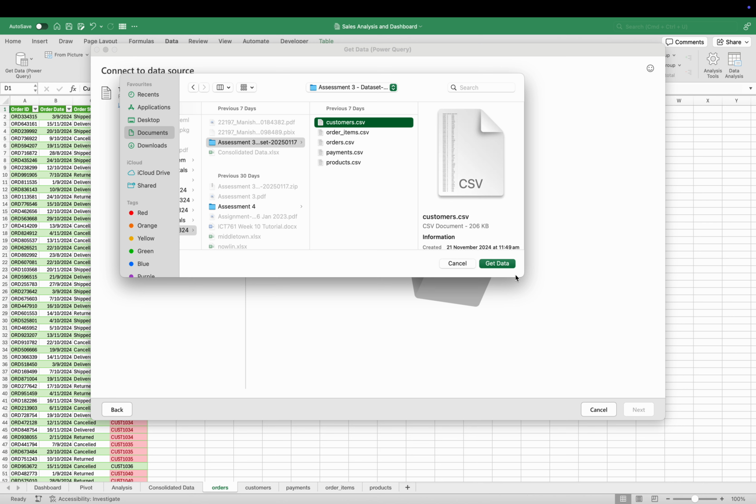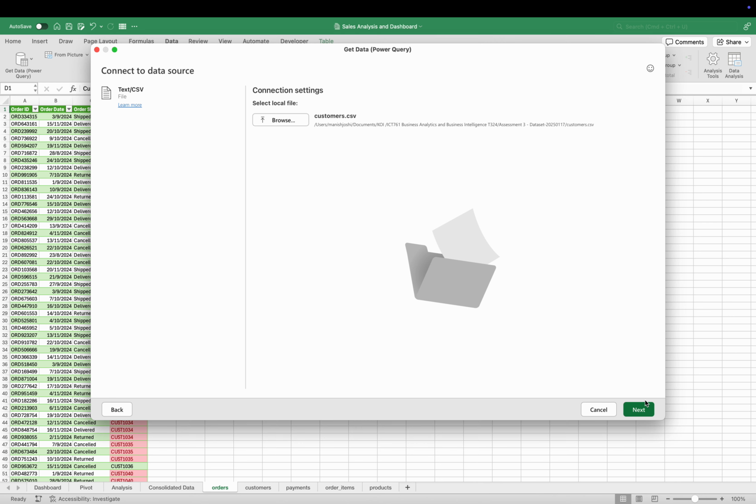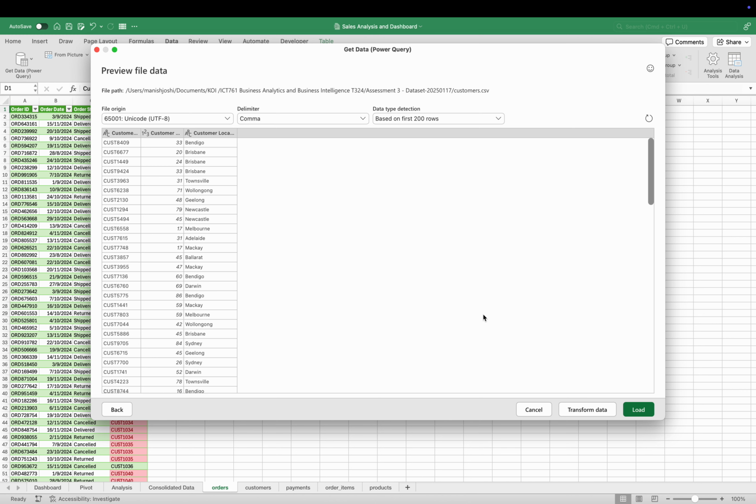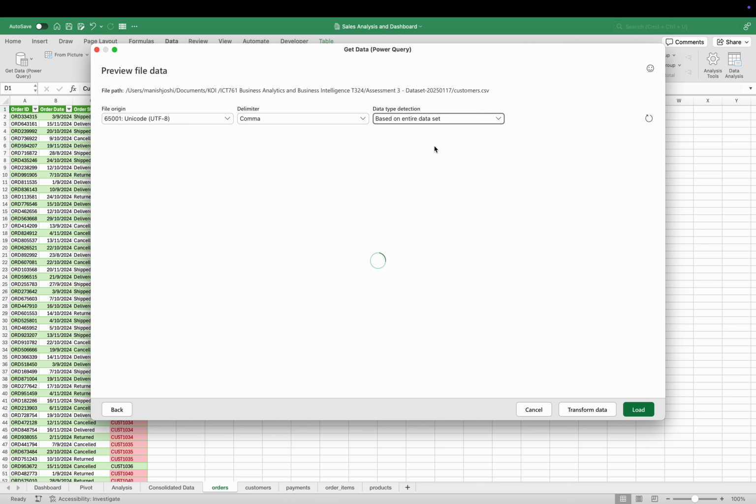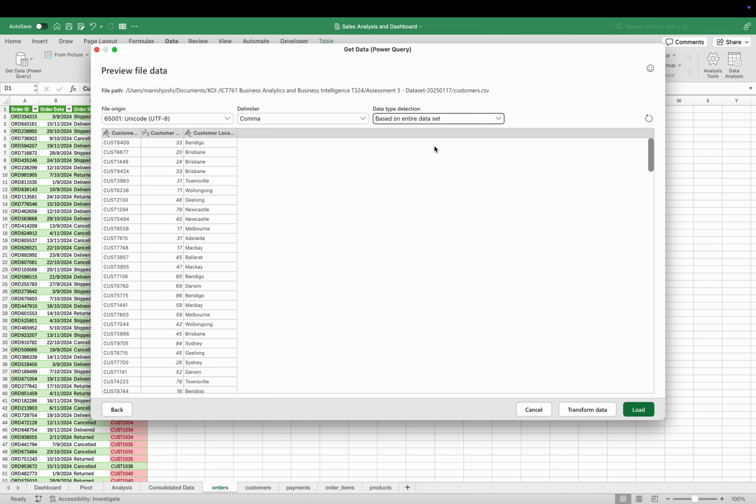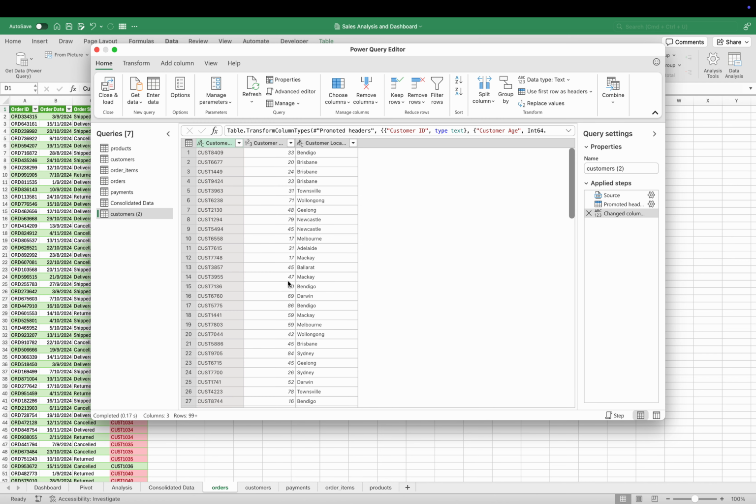Let's jump into the customer. Let's get data. This is how it looks when you are loading it the first time. As you can see, this is the data presented in the customer dataset. The detection type is based on 200 rows, maybe I could check the entire dataset, which would be more accurate. Then I can transform the data. As you can see, it's showing Customer 2 as I have already loaded the customer. This is just for showing purposes.